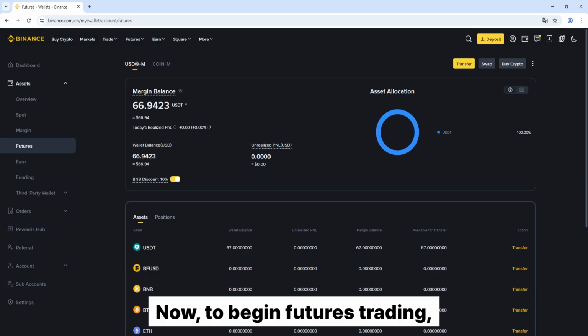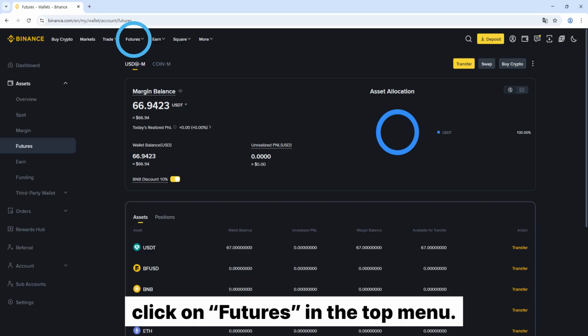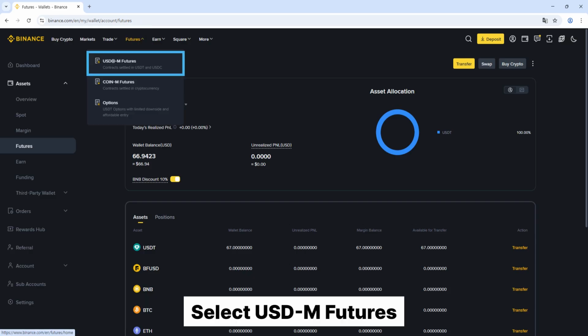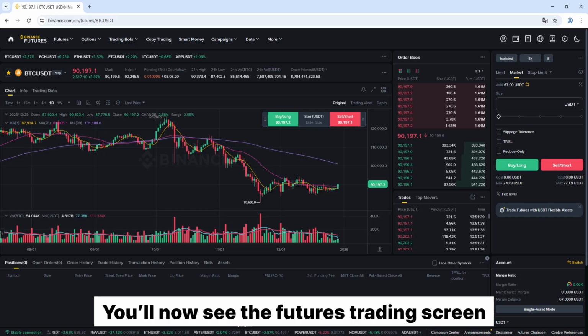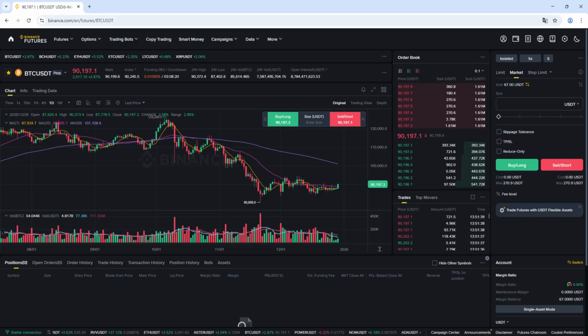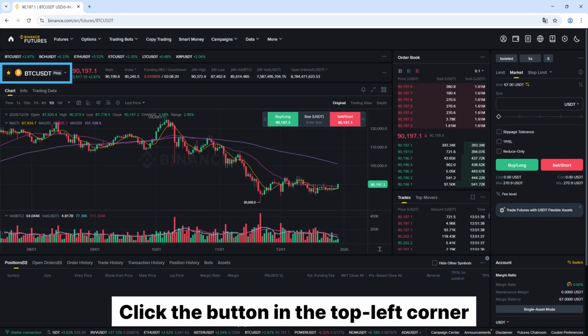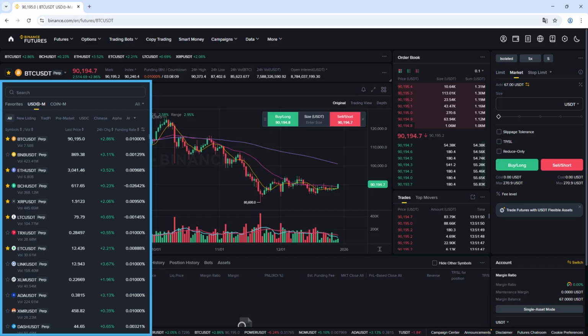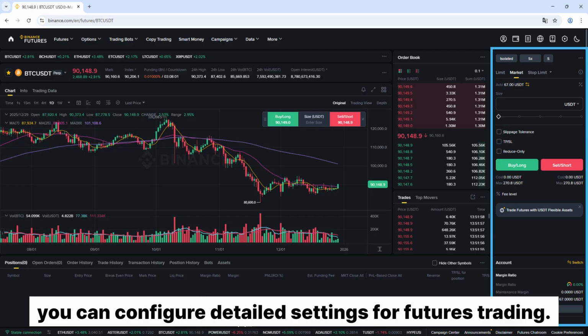Now, to begin futures trading, click on Futures in the top menu. Select USDM Futures. You'll now see the futures trading screen. Click the button in the top left corner to choose the coin you want to trade. On the right-hand menu, you can configure detailed settings for futures trading.